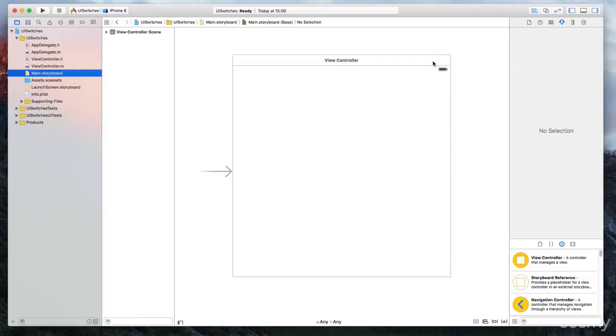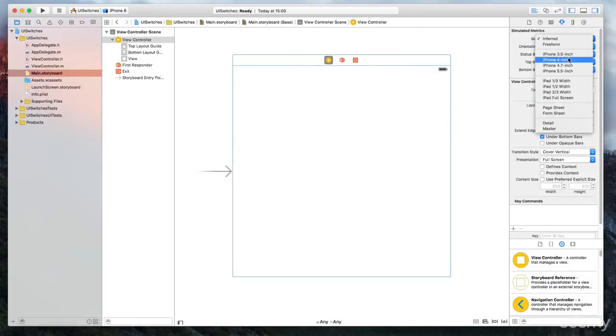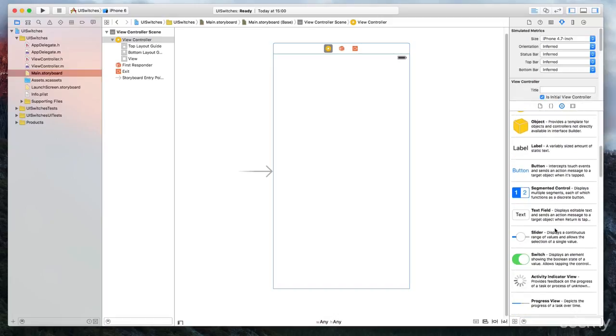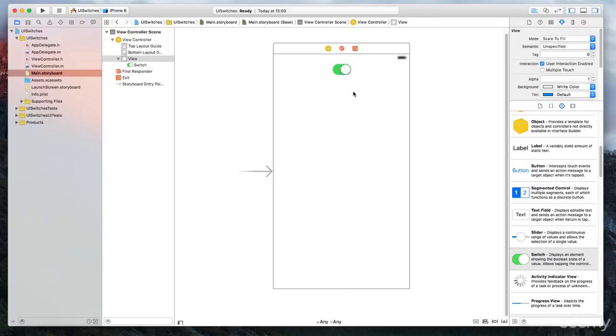Now, if I go to the main.storyboard, let's change the interface to an iPhone screen. Switches have two states. They have an on and then they have an off state. So this means they can perform two actions. The actions they perform is entirely up to you. It all depends on the state of the button.